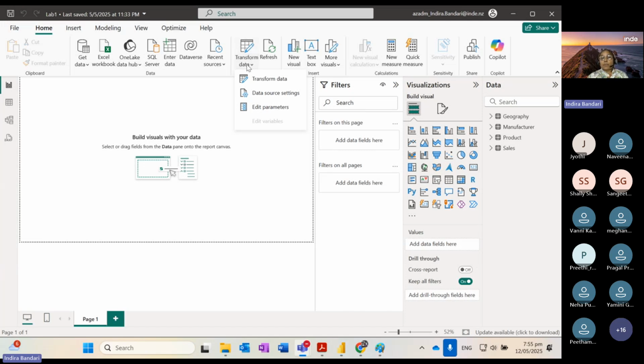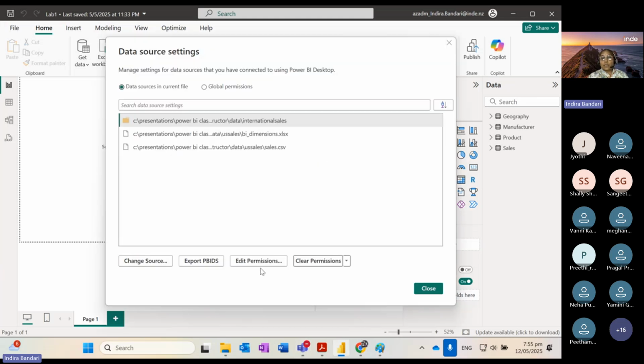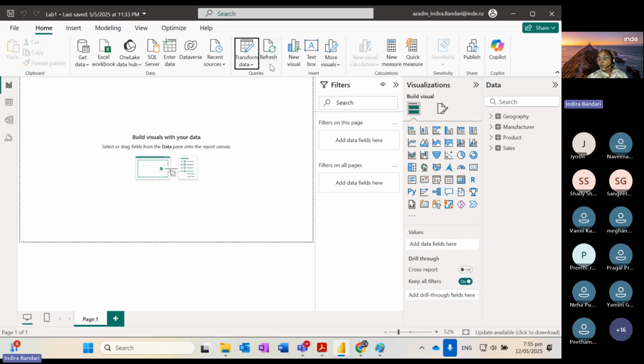So you go to transform data, and then you get the Power Query Editor. If you want to change the data source settings, you can go into this one, and then you can either change the source or change permissions. You can export this data set and do other things as well. And if you want to refresh the data, you just refresh it. If you do some modifications, you can just refresh, and then your data will be refreshed.